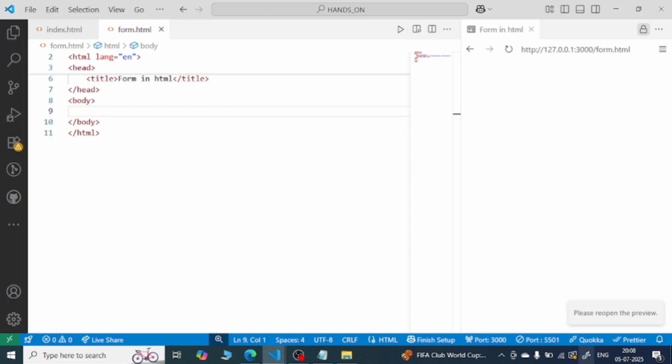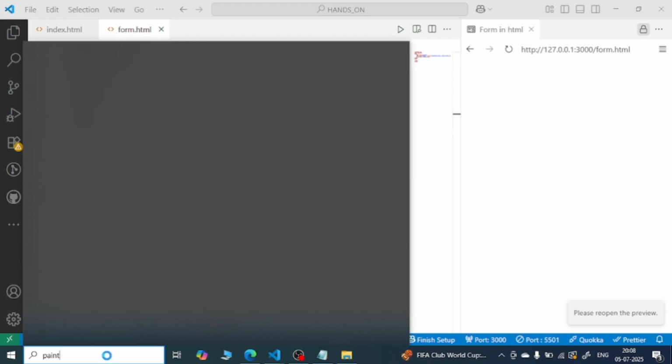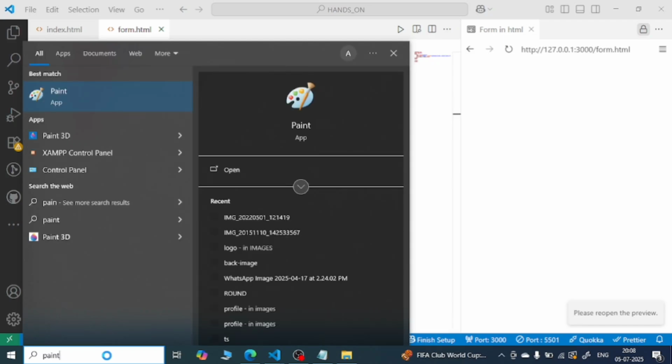I don't apply the styles over here. Without applying the styles, we try to create a login form. Maybe a "Welcome to XY company" heading, and maybe the image of the company over here. So let me show it in Paint.